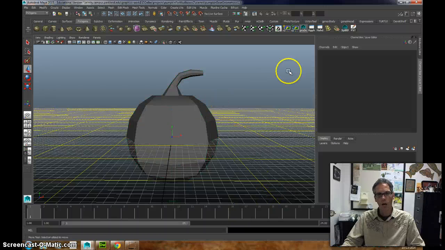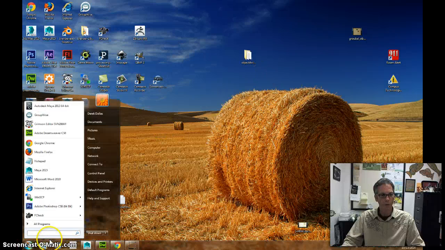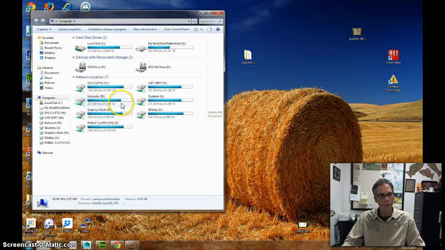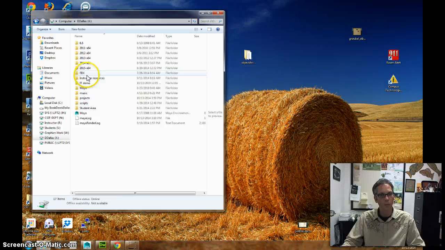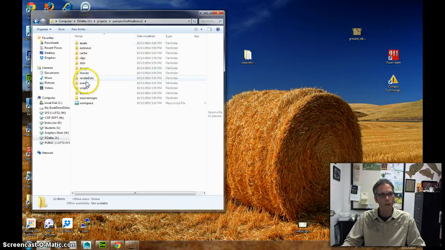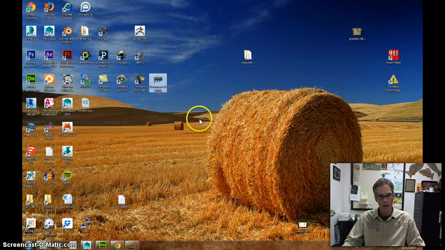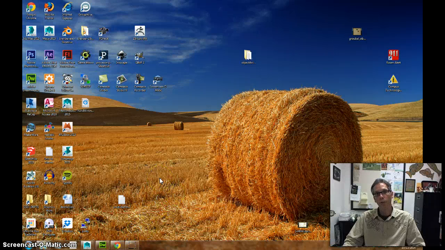And if everything goes right, I'll go to my folder, wherever it is being kept. Yours will be in a different spot, but my projects folder. And I should see this in my scenes folder, OBJ file, and in there is my object file. That's what I want. All right. Now all we're going to do is go into Mudbox, and we're going to work with that to get our basic rough features on there.